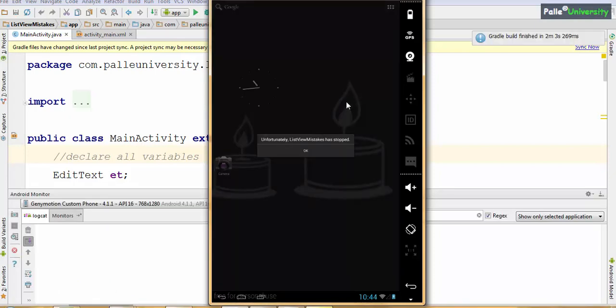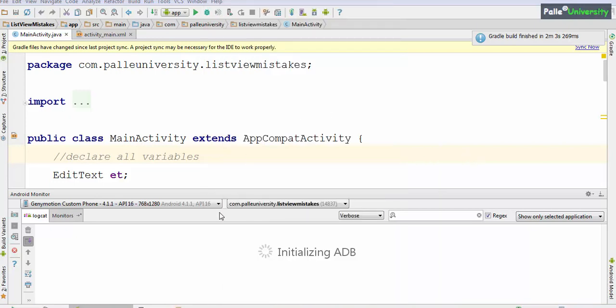You can observe that immediately after launching, your application has crashed with the message "unfortunately list view mistakes application has stopped." Whenever such an error occurs, if you remember what I told you, you have to go to Android monitor. Let this Android monitor initialize properly. You can observe this is Android monitor where it will display the root cause for the crash. Let us wait for this. It is loading error messages.